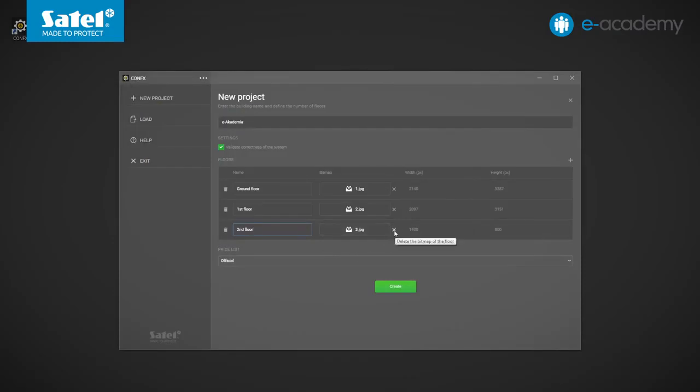If it turns out that a map has been added unnecessarily, it can be removed easily. On the other hand, if you want a floor removed from a project, just click on the trash can icon next to the given floor.